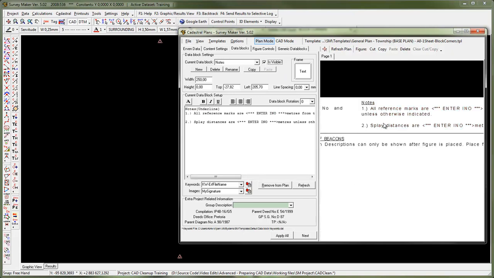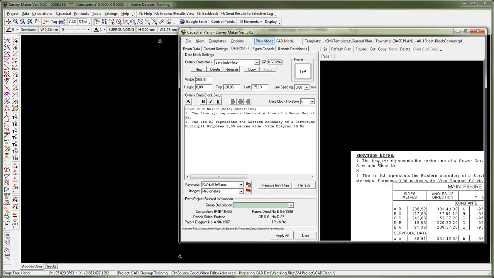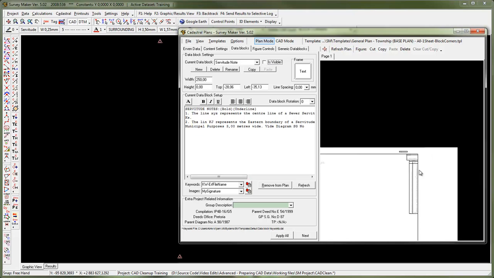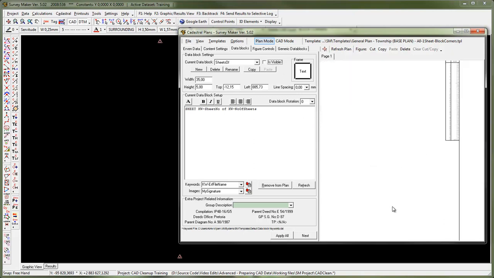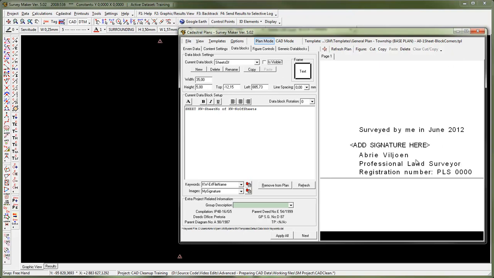And same thing with this notes data block, I can take that off of the plan, and then when I get to the servitude notes as well, we can take it off of the plan. And now we've got only the needed data. Take off the sheet 1 of 1 as well. Now if we move right to the bottom here, you'll see that we've now got surveyed in June 12 by me, and once again we've got a keyword which gives us that date.